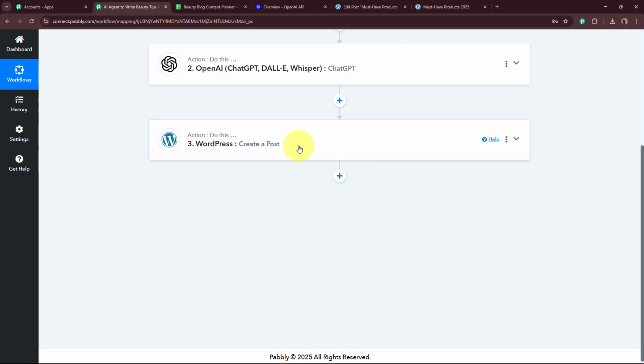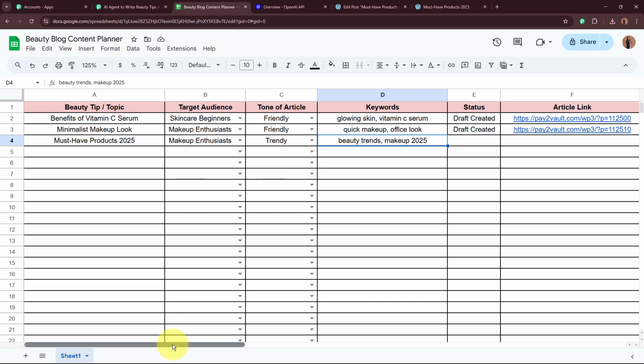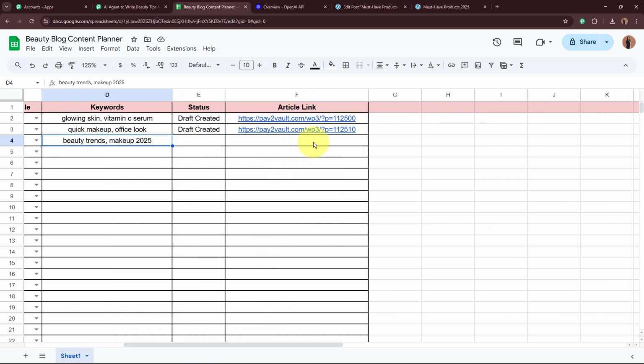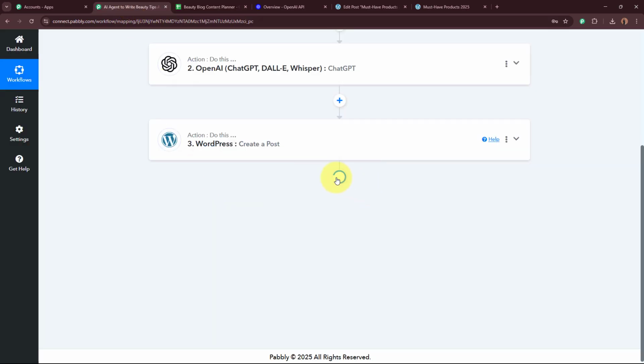Now I want to create a systematic record in the spreadsheet of all the posts that are created using the article topics. I want to add those links over here in this spreadsheet as well and update the status as draft created. For that, we need to update our spreadsheet.